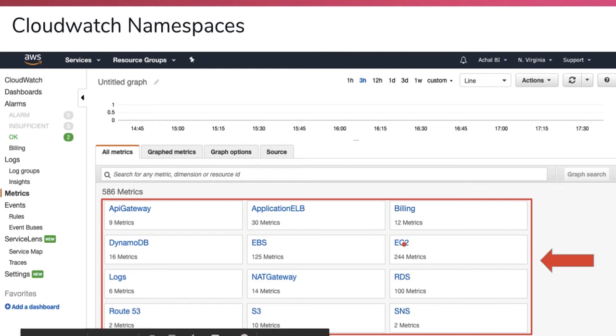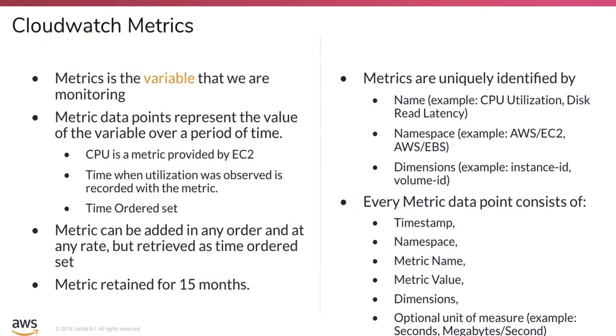Namespaces, as you can see, are basically isolated based on the AWS services that are available. We will look into more detail on that at a later point of time. So a metric is basically a variable that we are monitoring. A metric data point represents the value of a variable over a period of time. So CPU is a metric provided by EC2, and the time when utilization was observed is recorded with the metric.